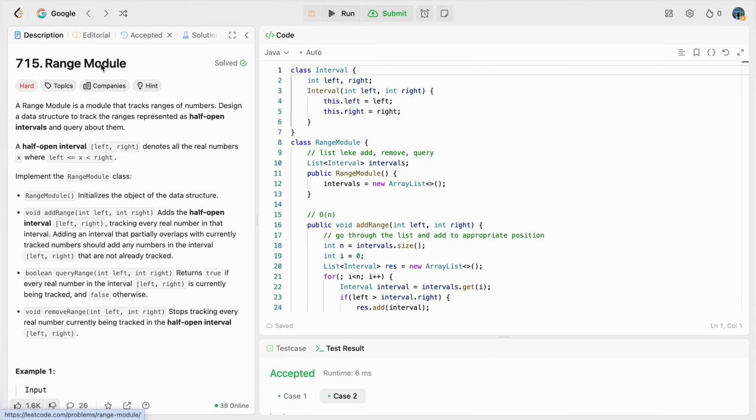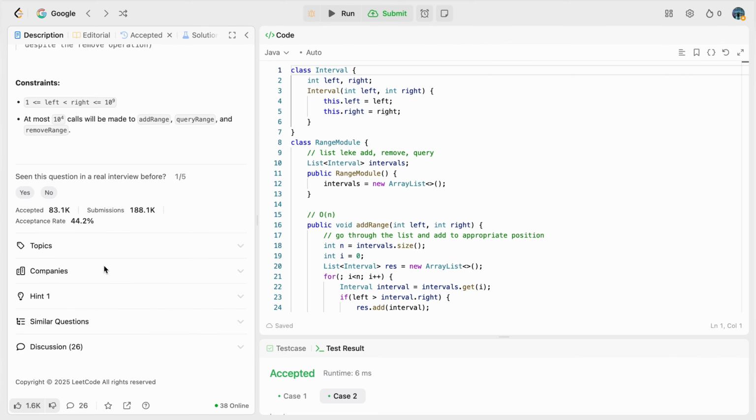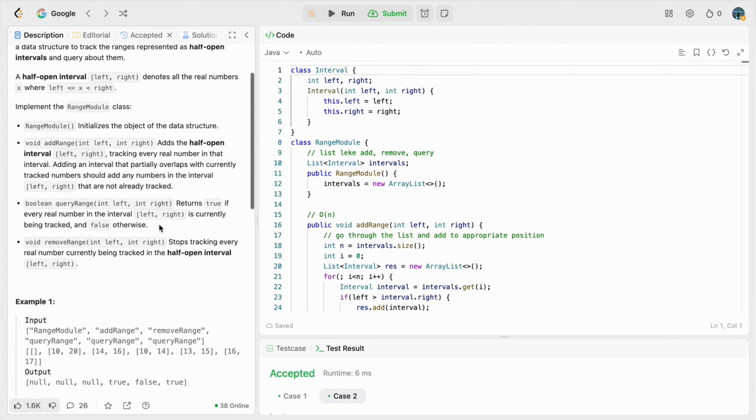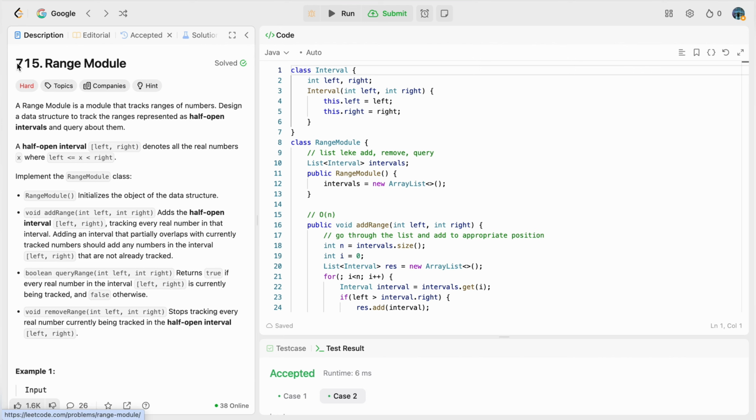715 Range Module, a LeetCode question today. This is a hard question, and it comes under the Google company tag. There are other companies as well, but of course this is in Google right now. It's been coming inside the Google tag in the last 30 days. Okay, so what is the idea behind this problem?